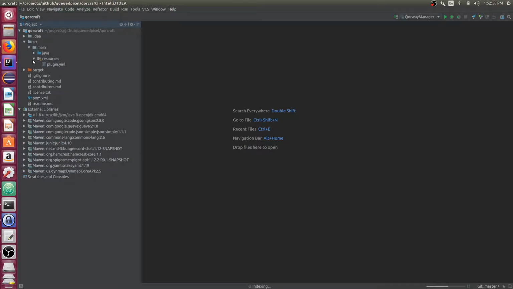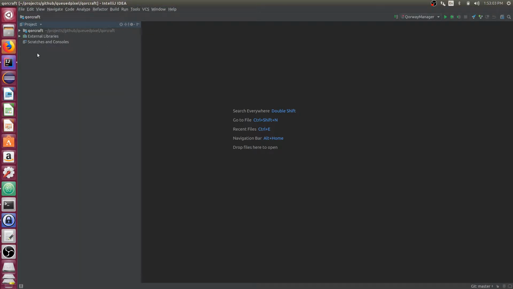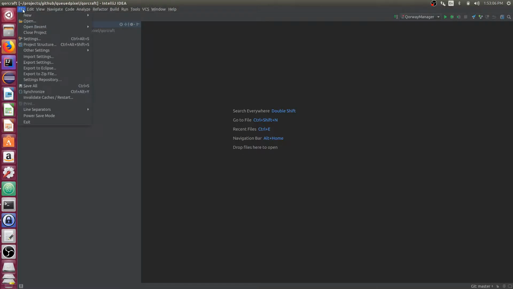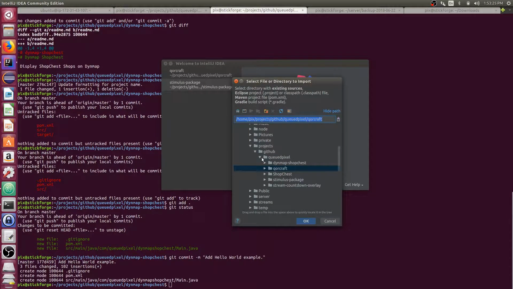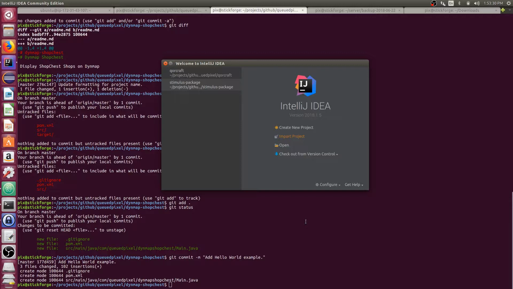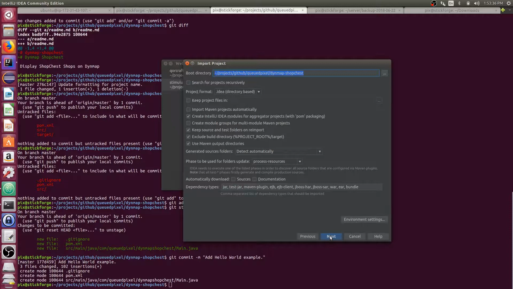Yeah, so let's go clean all this up. I want to close down the CoreCraft project and open up a different project instead. So how do I do this? Open recent. Close project. Import project. That is a Maven project, so we'll start with that.